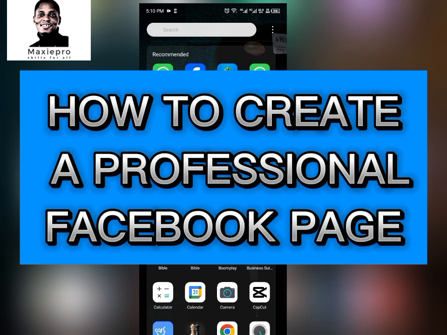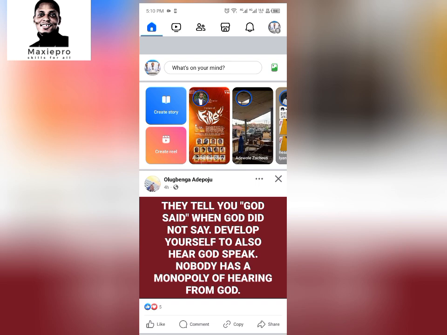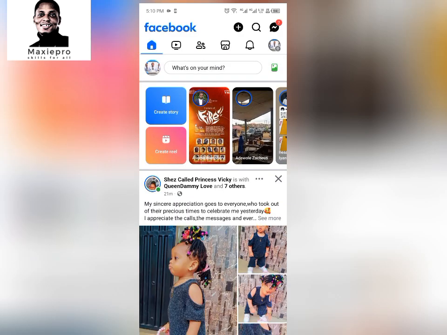So what do we need to do? The first thing we need to do is to open our Facebook app. Now let's go. Open your Facebook. Now ensure you have a Facebook account. I believe everybody has a Facebook account. So now what is the next step? The next step is that you go to your Facebook account.